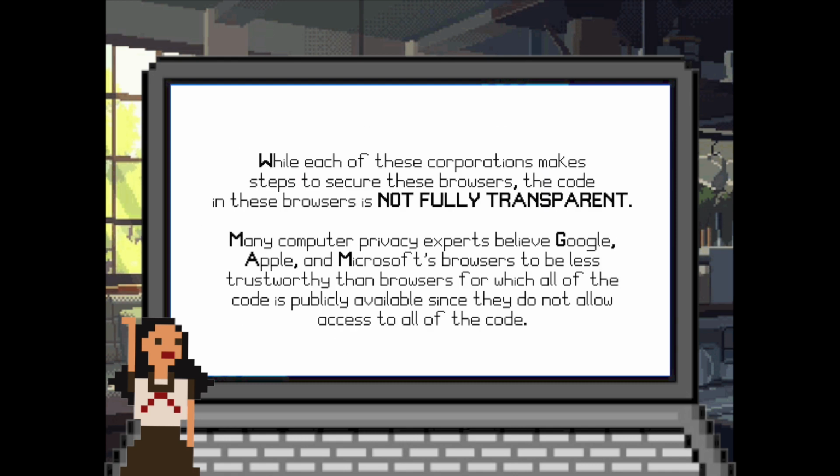While each of these corporations make steps to secure these browsers, the code in these browsers is not fully transparent. Many computer privacy experts believe that Google, Apple, and Microsoft's browsers are less trustworthy than browsers for which all of the code is publicly available, since they do not allow access to all of their codes.